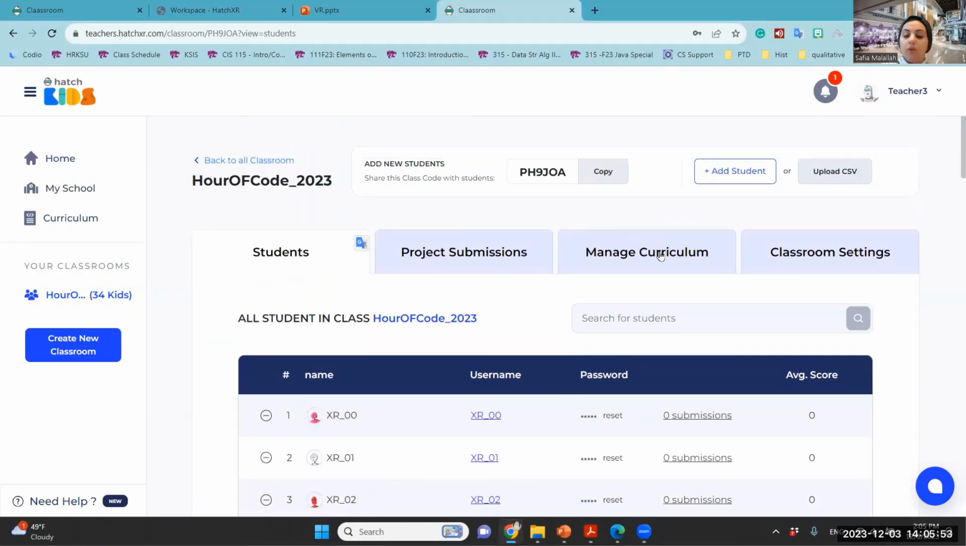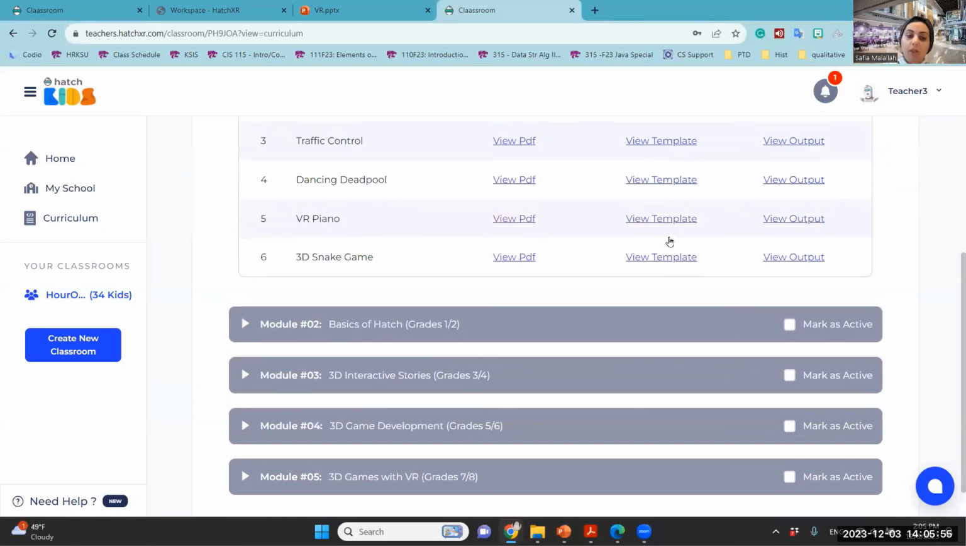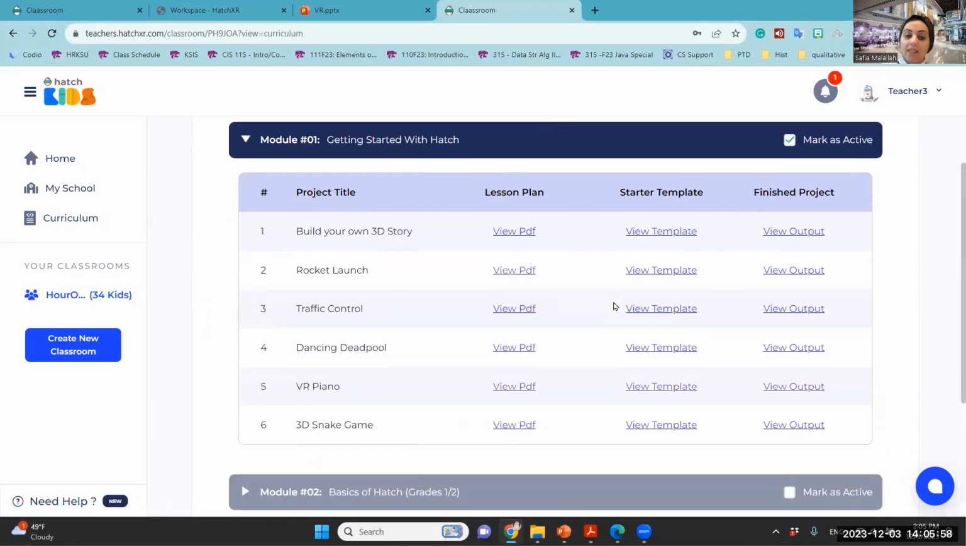When you go to manage curriculum, you will see lessons that are already designed and developed to teach VR. The one we're going to do is number 5, which is VR piano. There are 3 templates or documents provided here. The lesson plan explains all the objectives, what exactly you're going to teach, and in what steps. I'm not following this 100% because we have a time limit. I don't want to exceed the 20 minutes for this event, 20 to 30 minutes.